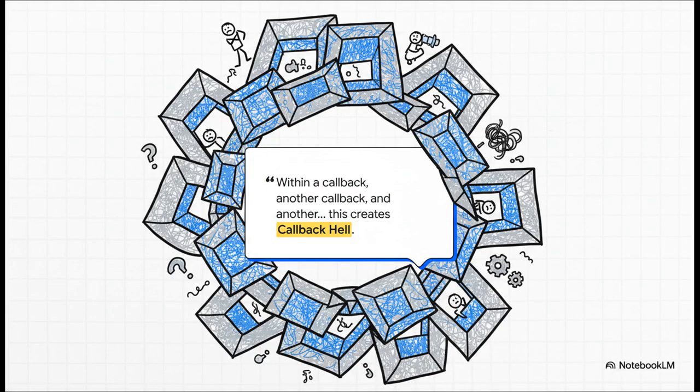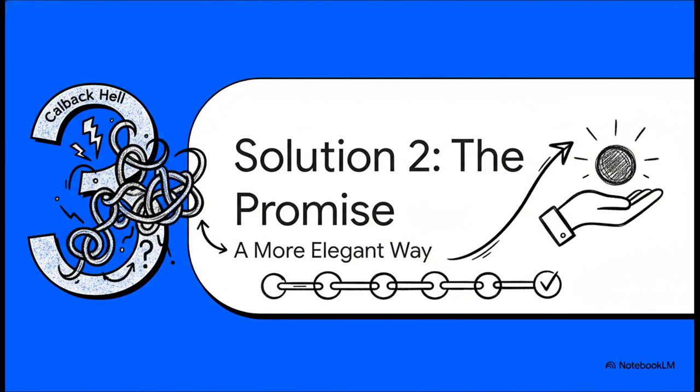But this fix led to a brand new and very ugly problem. What happens when you need to do a few things in a row? Like fetch a user, then use that user's ID to fetch their posts, then use those posts to get the comments. Well, you get callbacks, nested inside of other callbacks, which are nested inside of other callbacks. This creates what developers call, and not very fondly, callback hell, or the pyramid of doom. And I mean, just look at that shape. It is a nightmare to read, a nightmare to debug. You get the picture. So callback hell was a real problem. It was a sign that we needed a better way to handle this stuff.